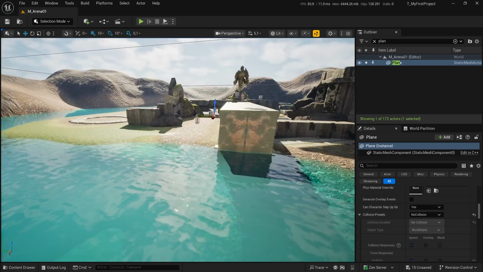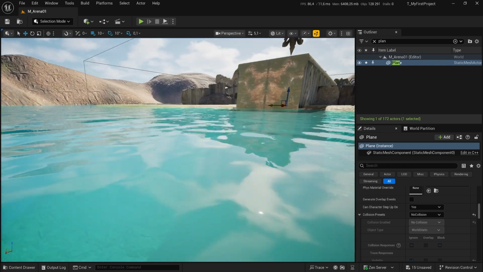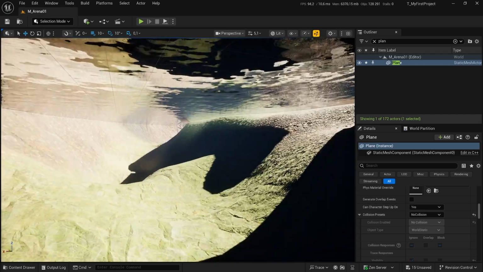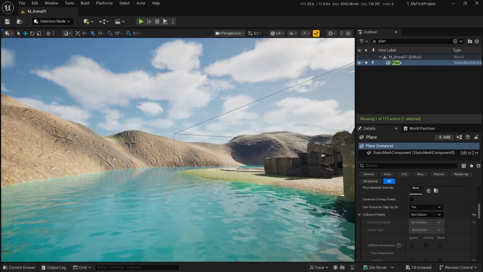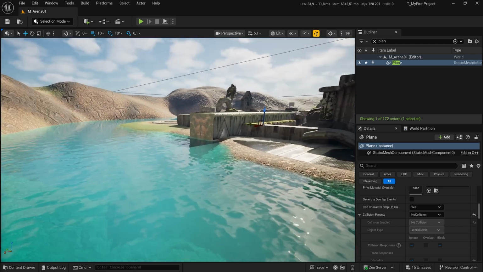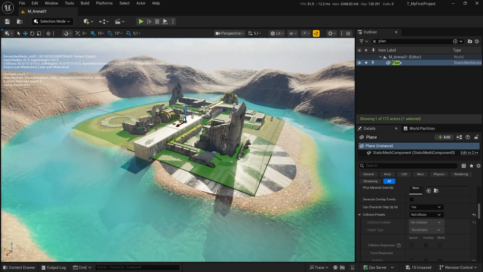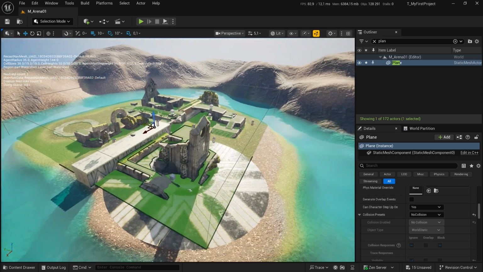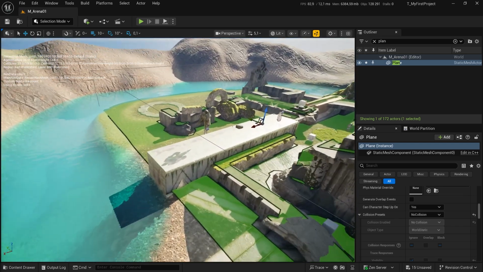So here, because this is not using the water bodies, I do not have that cool feature whenever I go under the water, but my player is not supposed to go under the water, right? So let's just add some blocking volumes, right? And I will do the same.